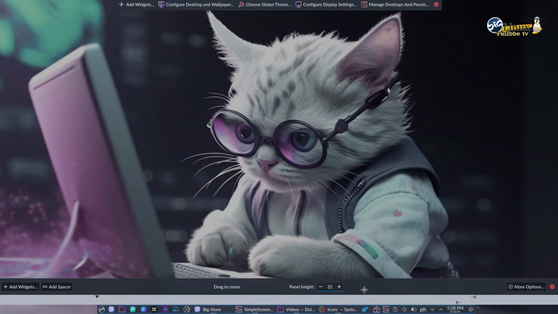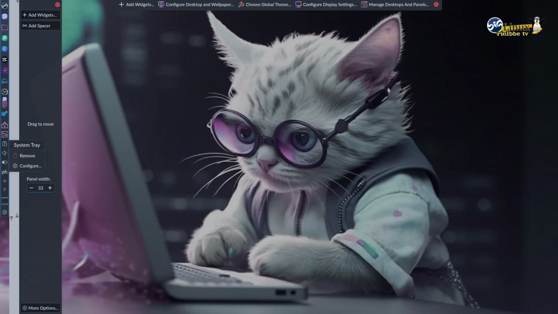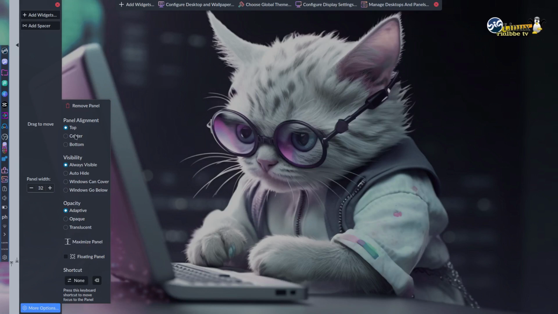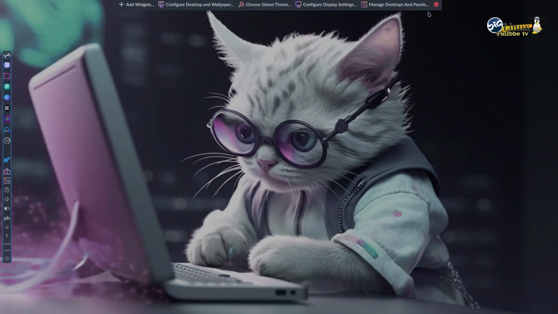So you can drag this one back there and then move it to the center if you want to, just like that. You can also add more right here: center, top, bottom. I prefer center. Opacity: transparent, opaque. Okay, let's just use the transparent, a little bit transparent. Always visible, floating will be okay, like that one. So let's close that one, close this one, and then there you have it.